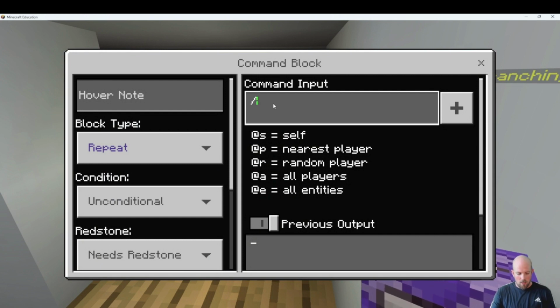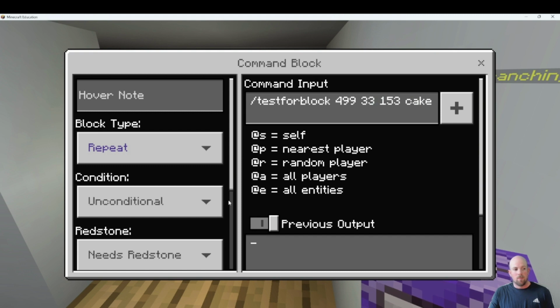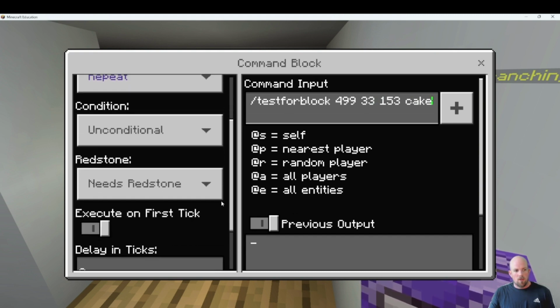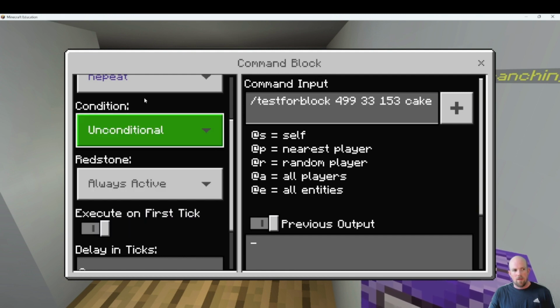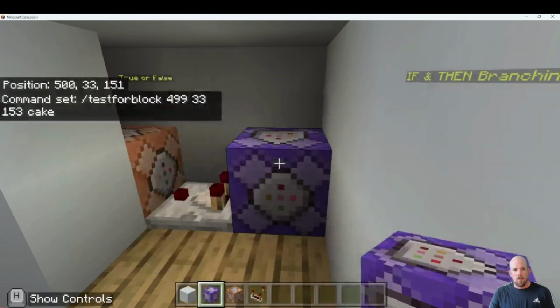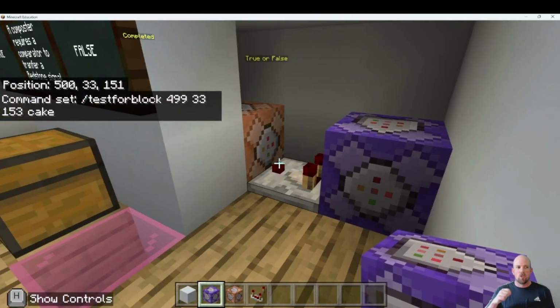So it's going to be /testforblock. And then where is the block we're testing for? It's at 499, 33, 153. And then what is the actual block we're testing for is a cake. Now, with these particular ones, because it's a repeating one, we want to make sure that it is always active and it is set to repeat. We turn that on.